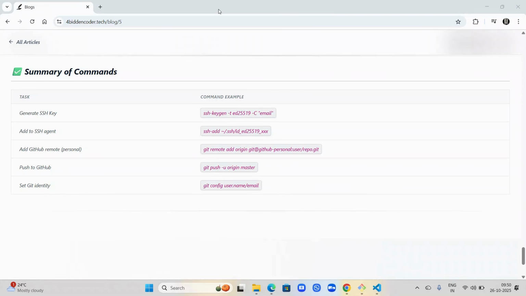Now you know how to manage multiple GitHub accounts on one Windows machine with no more login conflicts and no more confusion.